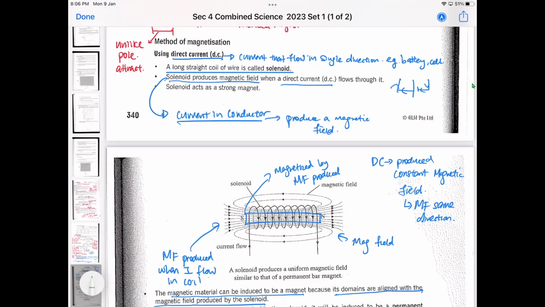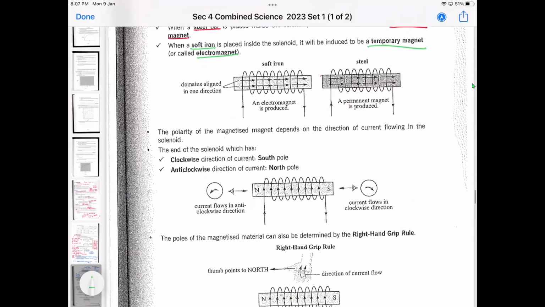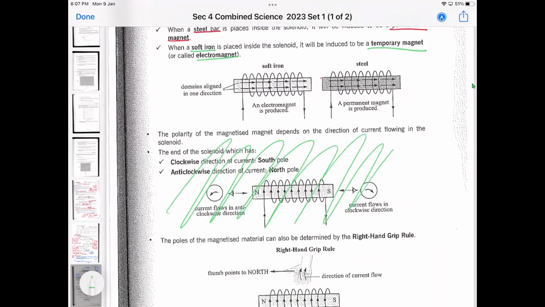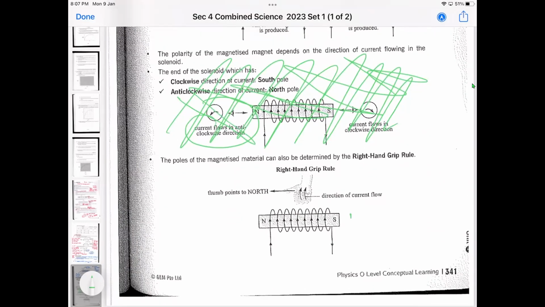But before we touch on that, there's one more way that we learn in primary school. Oh, this thing is terrible. Don't do this method, looking at the coil on the side and seeing clockwise and anti-clockwise. This is horrible. We always use the right-hand grip rule. Later we're going to run through this right-hand grip rule.